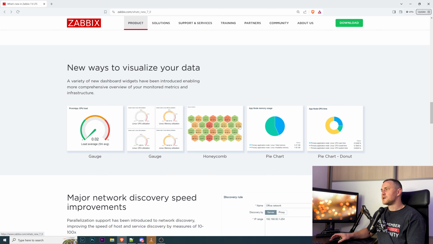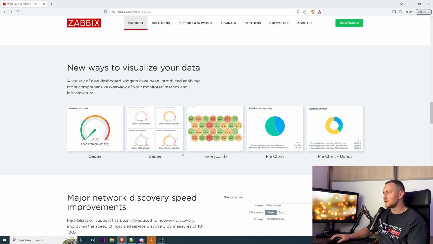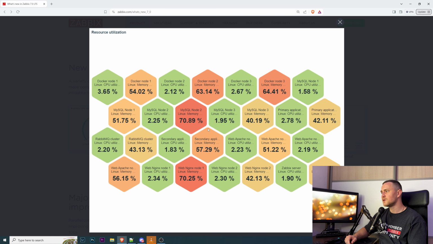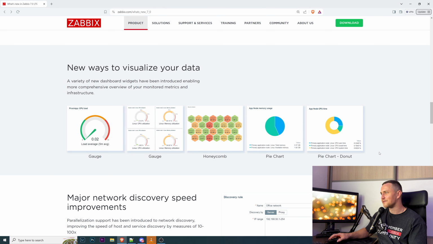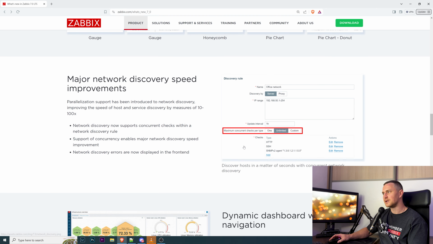New ways to visualize your data. Zabbix continues to improve the visualization, and right now we have these new widgets like this. This is the very pretty Honeycomb widget. I think it's one of the prettiest widgets you can find in Zabbix right now. Pie chart and pie chart donut. So different ways how you can again visualize your data.